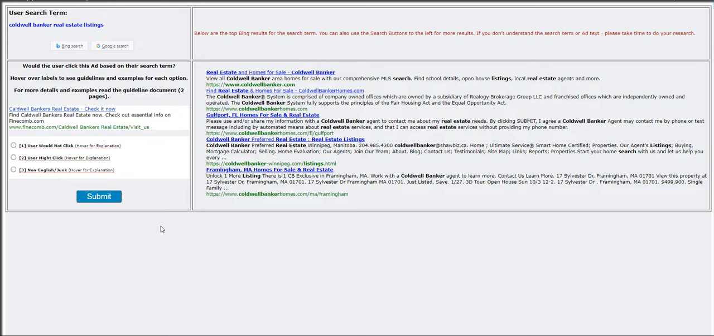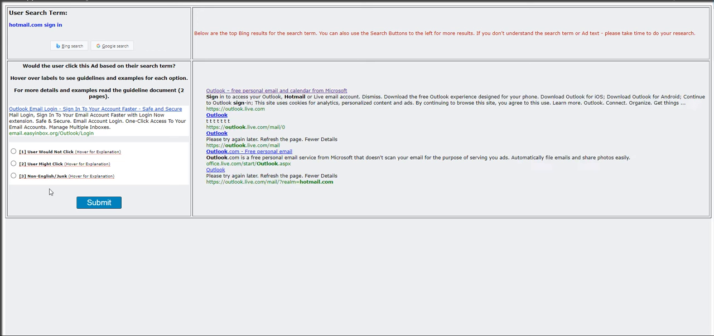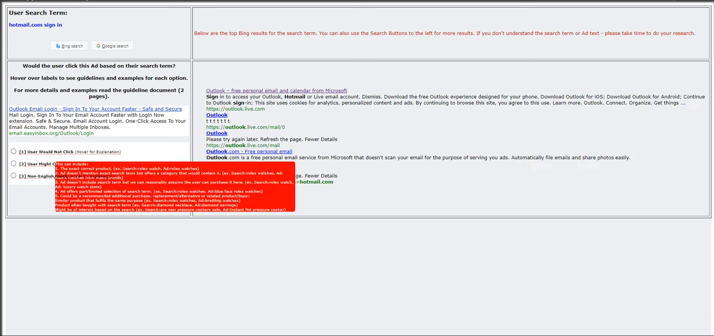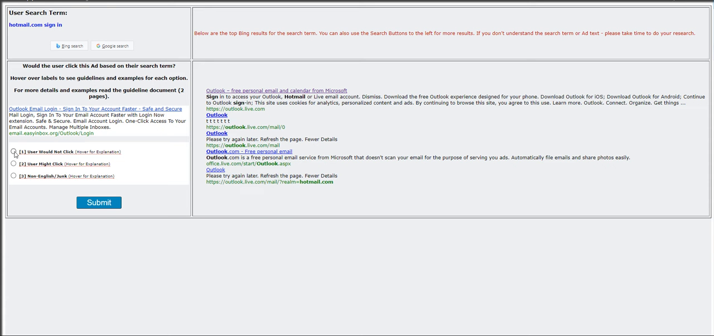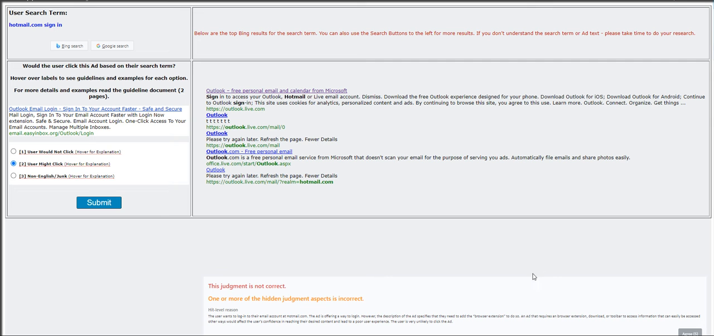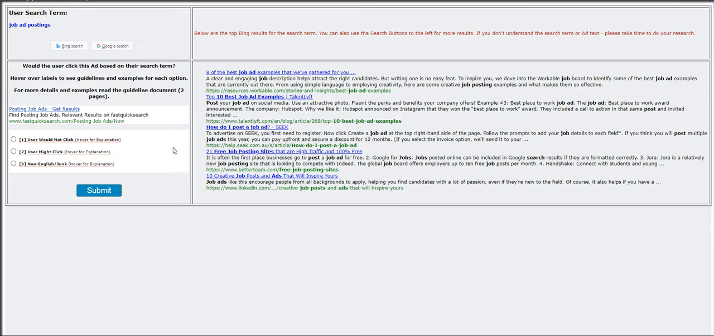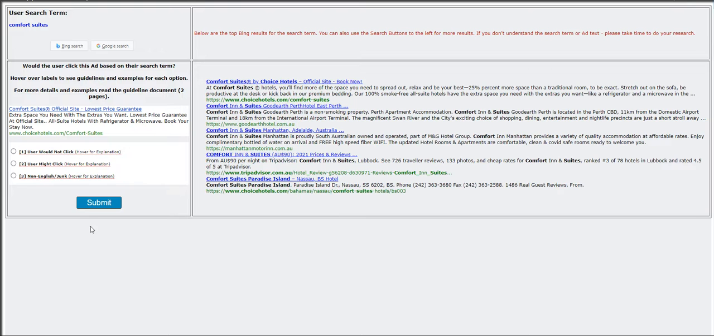Coldwell Banker real estate listings. Yeah, it's number two. Hotmail.com sign in. Number two for me. Okay, Hotmail. I thought Hotmail was bought by Microsoft, so it still has a different sign-in page. Job ad postings, that's user might click. I think we already have four mistakes out of 20. Comfort Suites, number two.